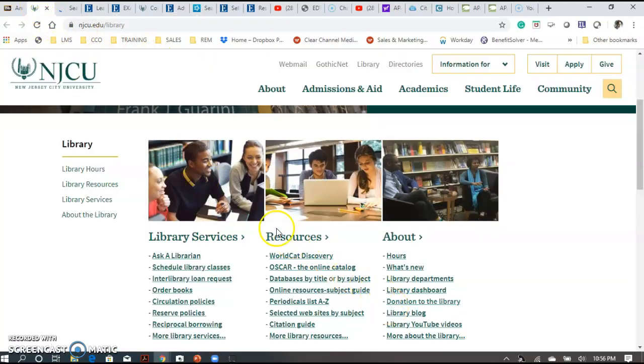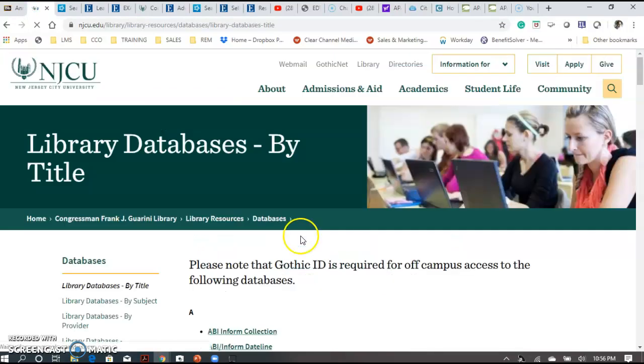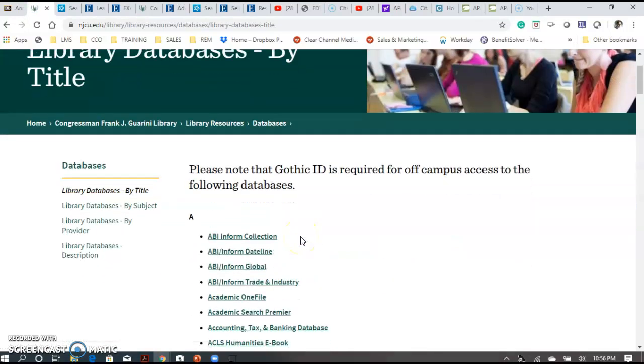Now, sometimes these searches can be very complex, and you decide, you know what, I don't want to search by all that. Let me just narrow things down by looking at a particular database or subject. Well, if you go to the databases by title section, I'm not going to go through every single database because this is meant to be a quick little informational video.